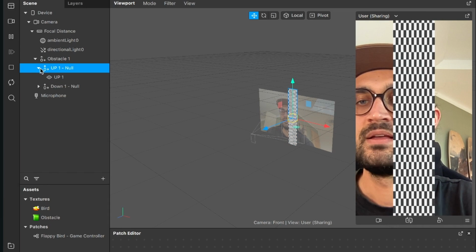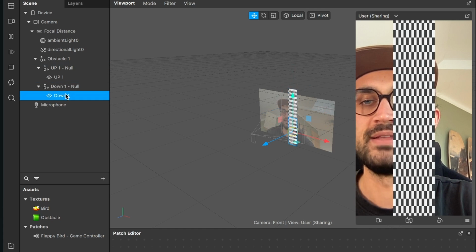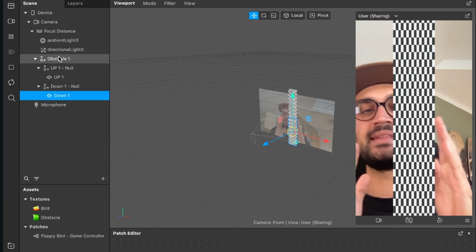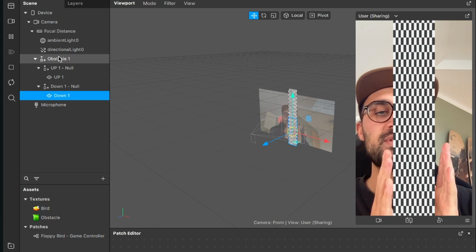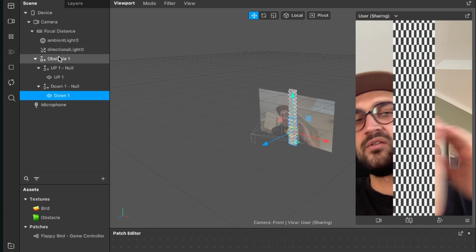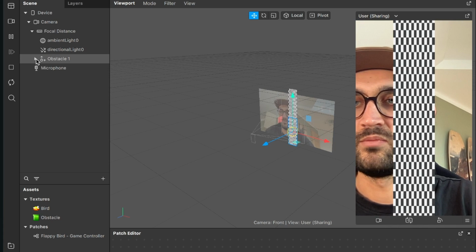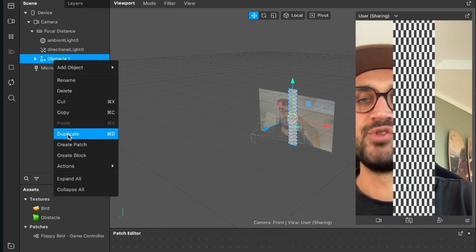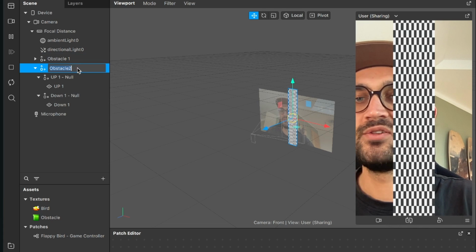And inside the both null object we have one plane with up 1 and down 1. So now it is very easy to create the second obstacle, because in the end there will be just two obstacles moving and looping here through the screen. So let's do this. Close the obstacle 1, right click on it and then duplicate it. Now it is also renamed to obstacle 2.